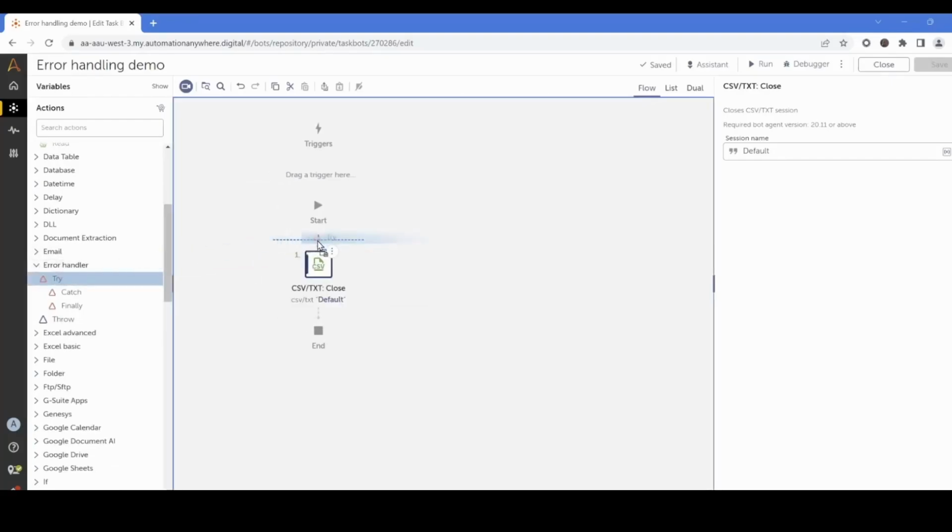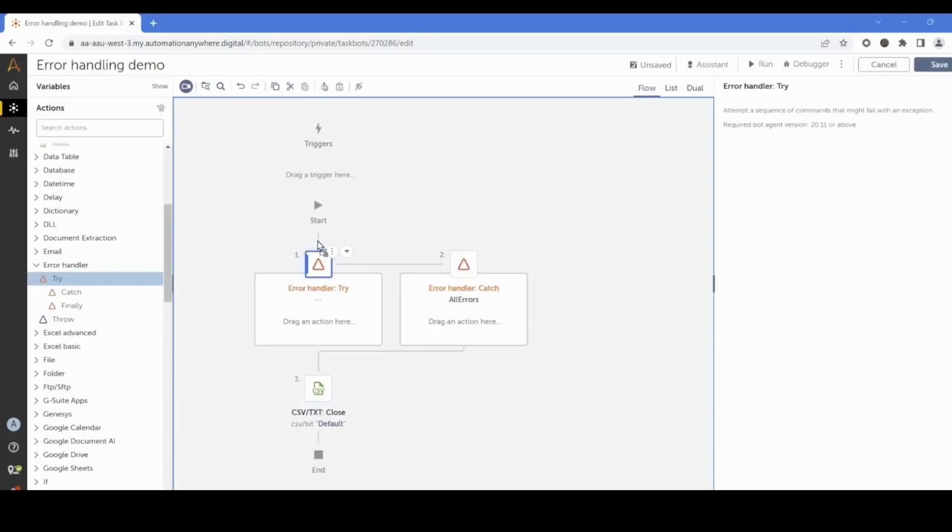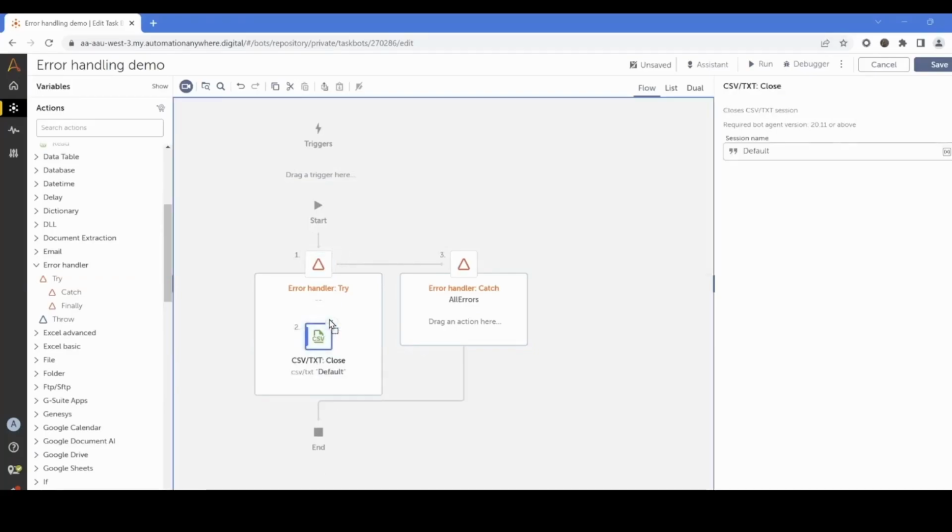And let's add some error handling to this automation to see the difference. Let's go down to our error handler package and open that up. Then add a try action just before the close. Notice that both the try and the catch actions are added to this automation. The try is required, but the catch is actually optional. We will be using the catch in this exercise though.